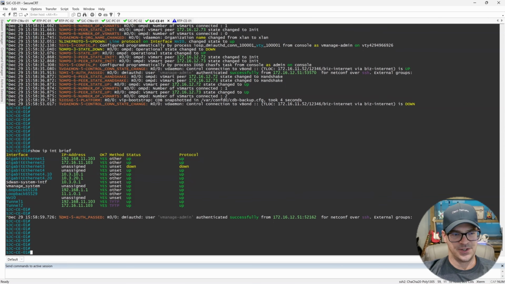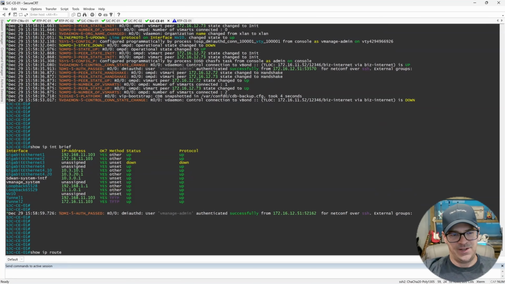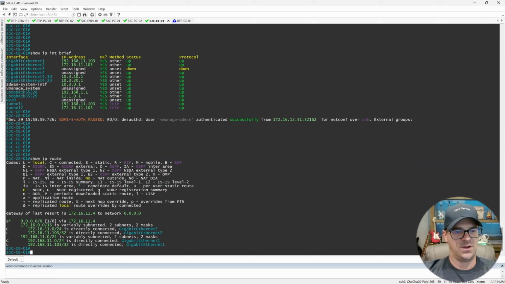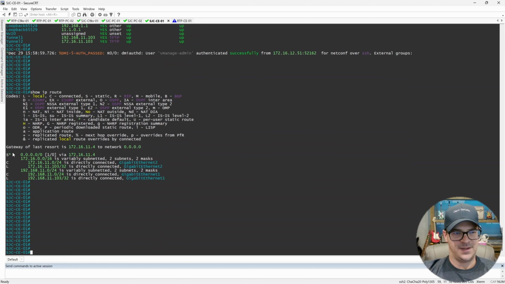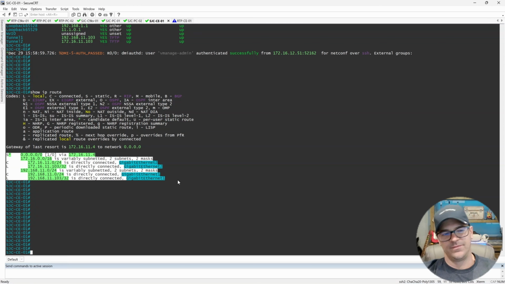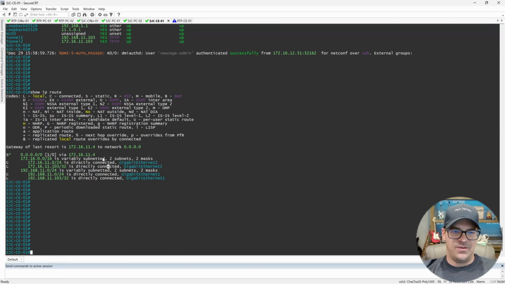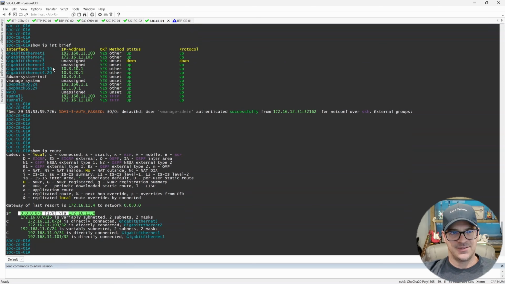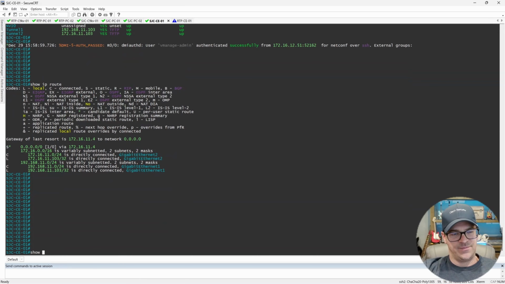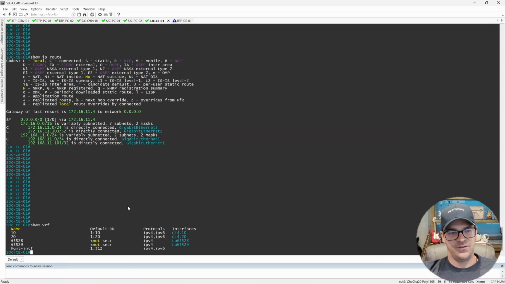So this looks good. If we show IP route in the global routing table, all we see is our underlay networks. So we see the MPLS and we see the internet, and then we have that default route that we put in VPN 0. We configured that together. The question is, where are the 10.3 routes that we configured? Well, the way SD-WAN works is it puts those in VRFs.